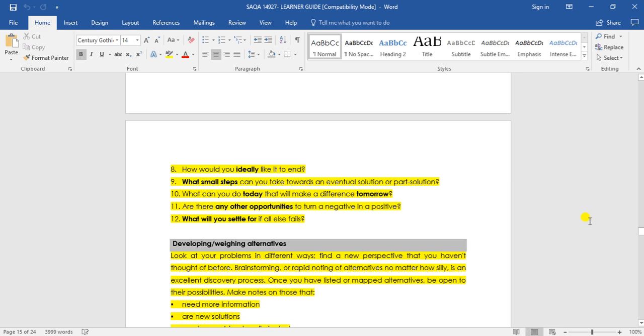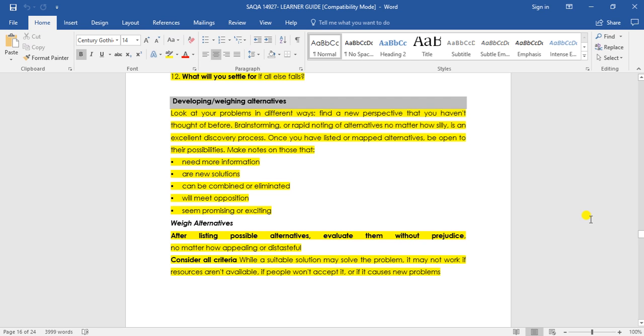Developing or weighing alternatives. Look at your problems in different ways. Find a new perspective that you haven't thought of before. Brainstorming or rapid noting of alternatives, no matter how silly, is an excellent discovery process. Once you have listed or mapped the alternatives, be open to their possibilities. Make notes on those that need more information, are new solutions and can be combined or eliminated, will meet oppositions and seem promising or exciting.